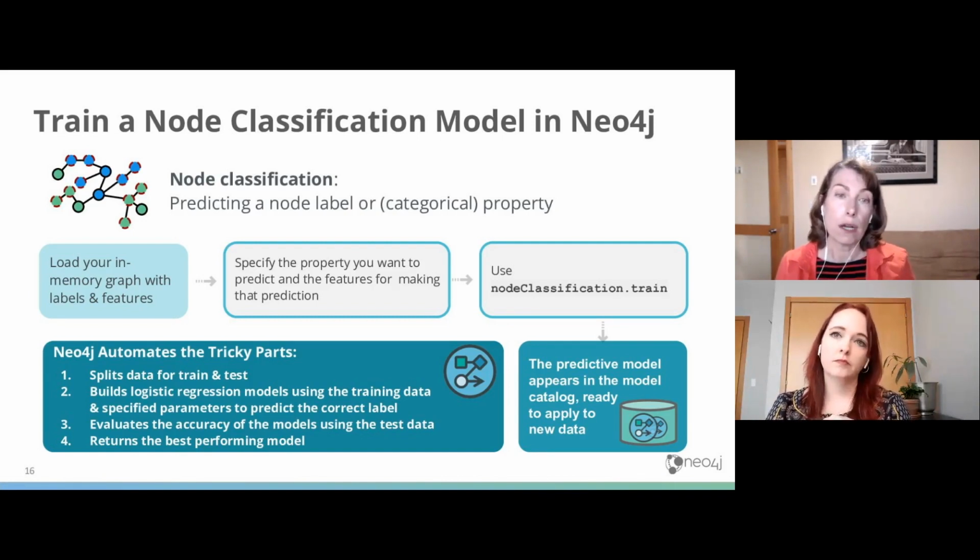And so you load your data with the features that you're going to use, and then you specify what you want to use to make those predictions. So maybe you've decided to use that community ID, or perhaps you're using just the PageRank score. Does somebody have a high centrality? Or you're using an embedding, and maybe those things are predictive. So you decide what you're going to use to make those predictions, and then you simply use, in Neo4j, the node classification train function. And what comes out of that is a predictive model in your catalog.